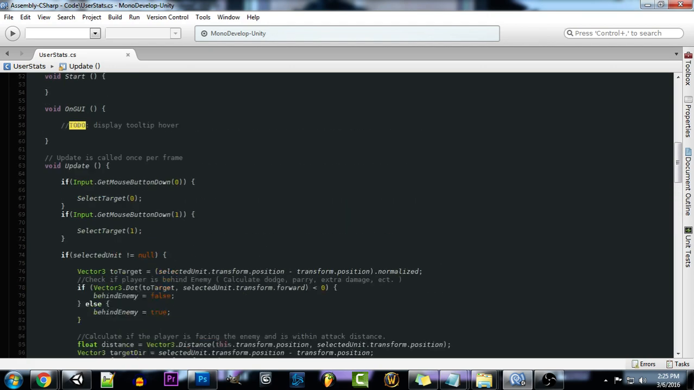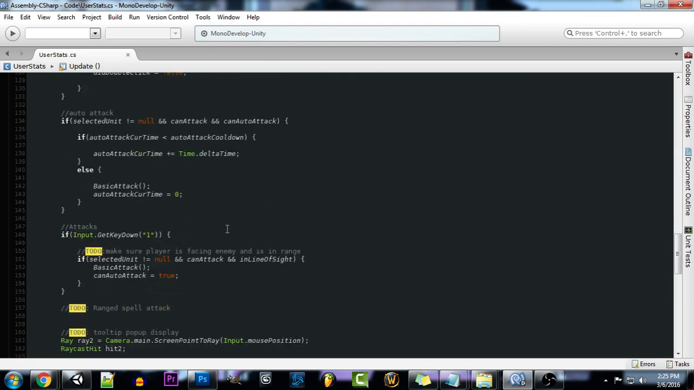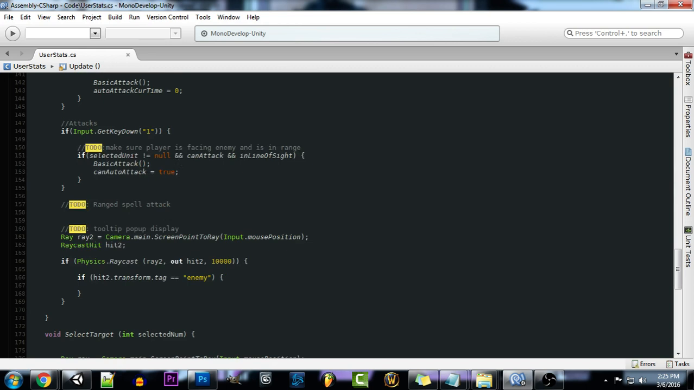Now the last thing that we need to do is go to our actual attack function, and in here we're going to be saying that, okay, we have an enemy selected, we're within distance and angle, and we want to add in our line of sight. So we just want to make sure that there's no object blocking us when we're going to attack. And that's pretty much all you need for doing this.